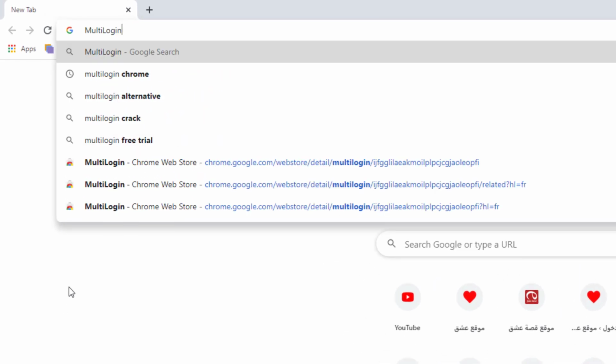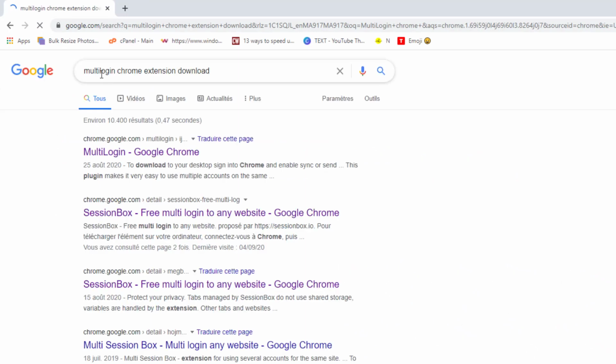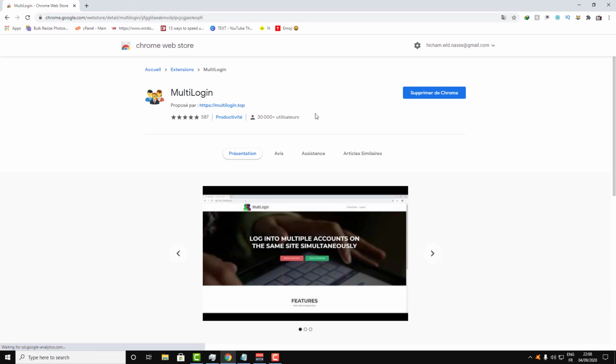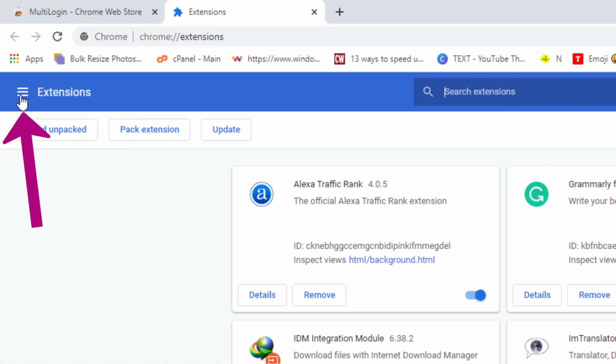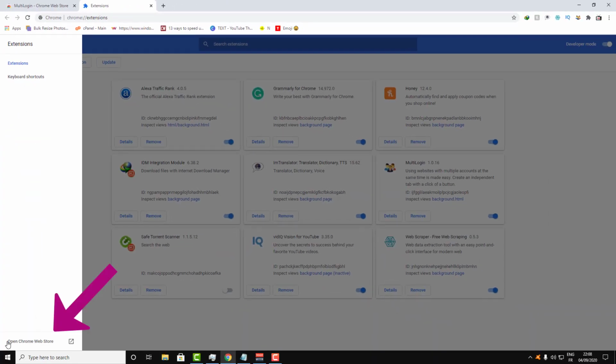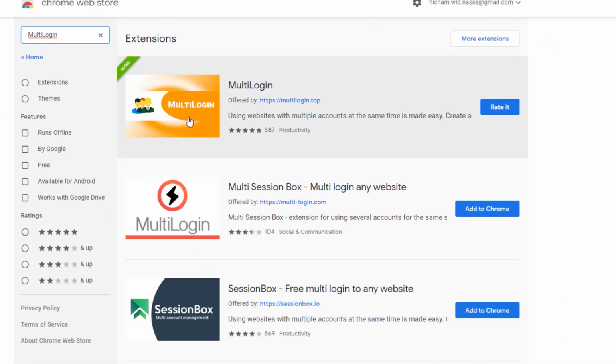First thing to do, search for the multi-login Chrome extension. Type this on Google, just type multi-login, as you can see here, and click on the first result. Or you can go over the extensions here, click on this place and open the web store, and type here multi login and then click enter. Here is the multi login, as you can see. Click on this first one. I already have it, as you can see.